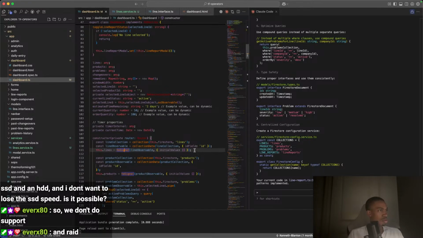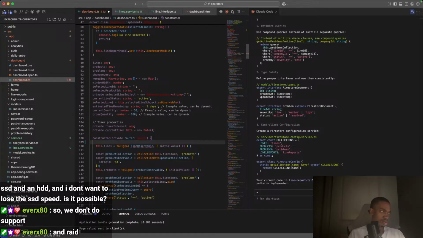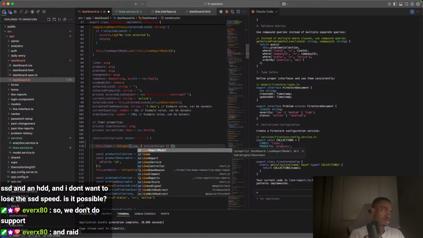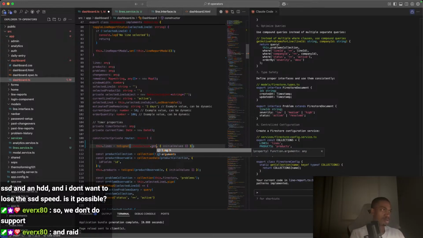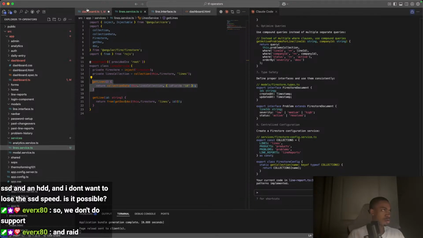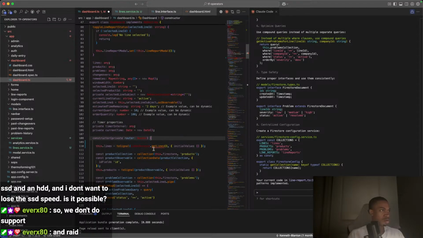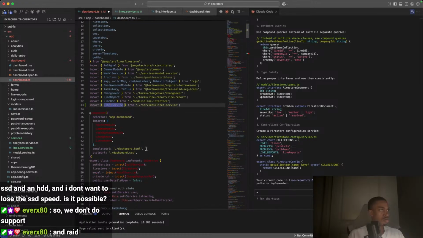So basically, all you do is delete the top two lines, and instead of your line observable, you do line service dot get lines, or whatever it was. And of course, we need to import it or something. I think you need to import it, or you need to export. We have it exported.